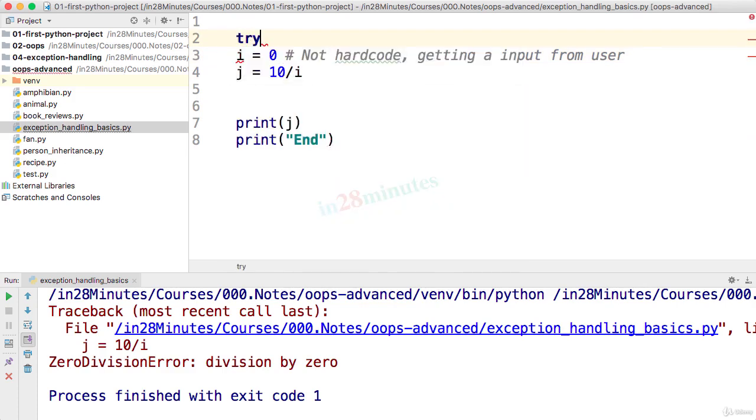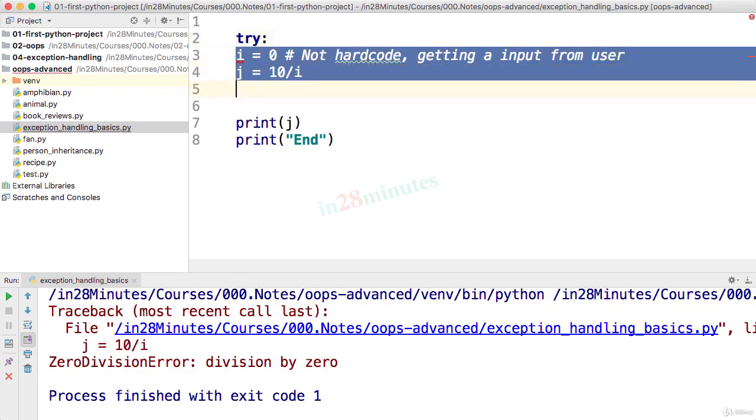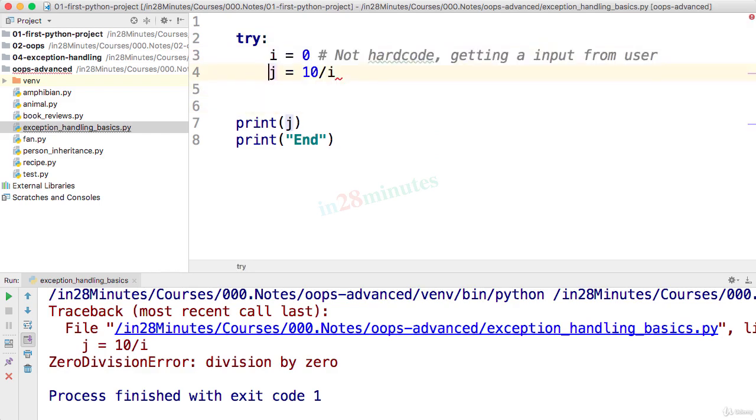That's where the try block comes in. I can type in try colon. You would see that there's a problem in here because now you need to indent this. So I'll indent this code. And now I would be able to handle the exception.